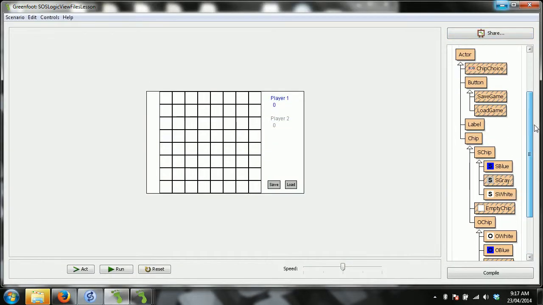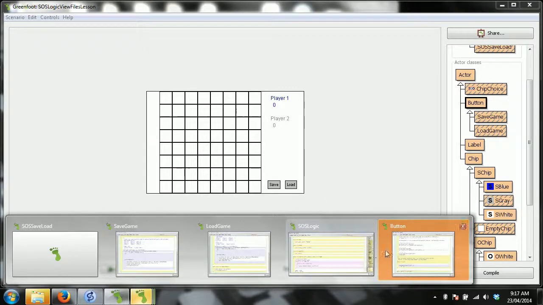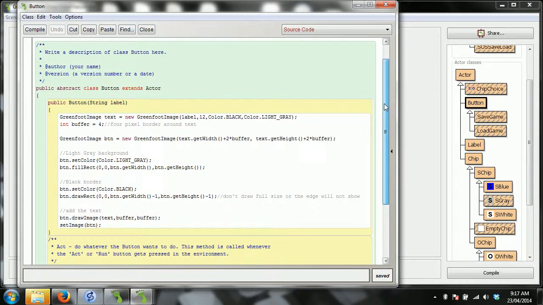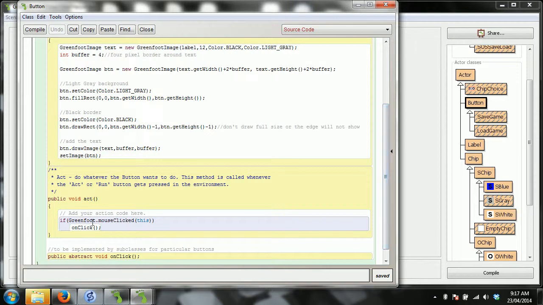So I've decided to do a button class. I'll let you look at the button, but I'll just show you what a button does. You can look through the code on your own time, but basically the way it acts in a button is it basically just says if someone clicked this, then do the onClick method.